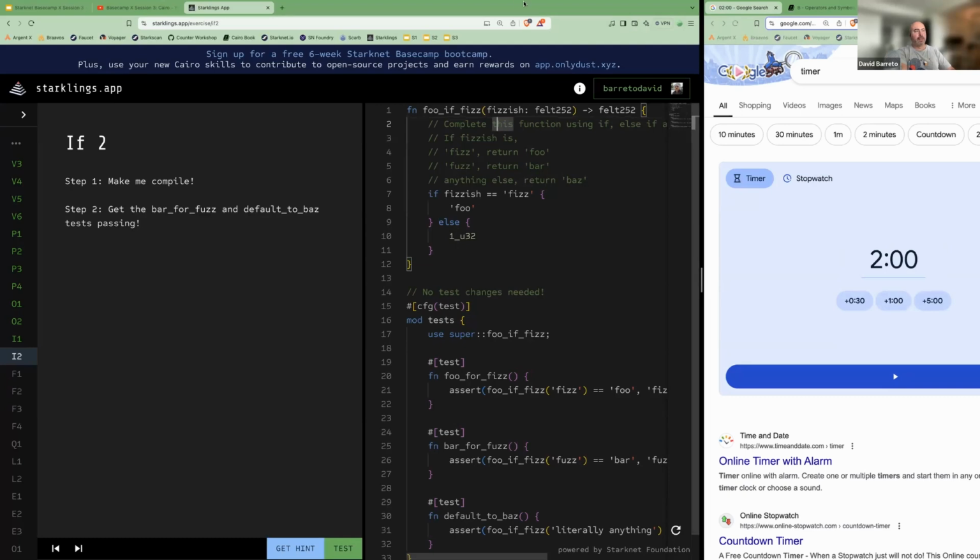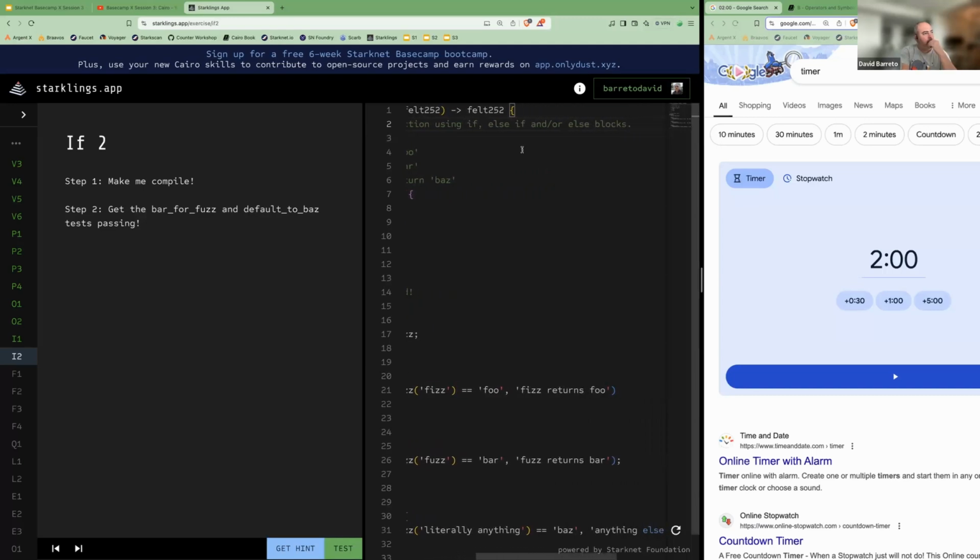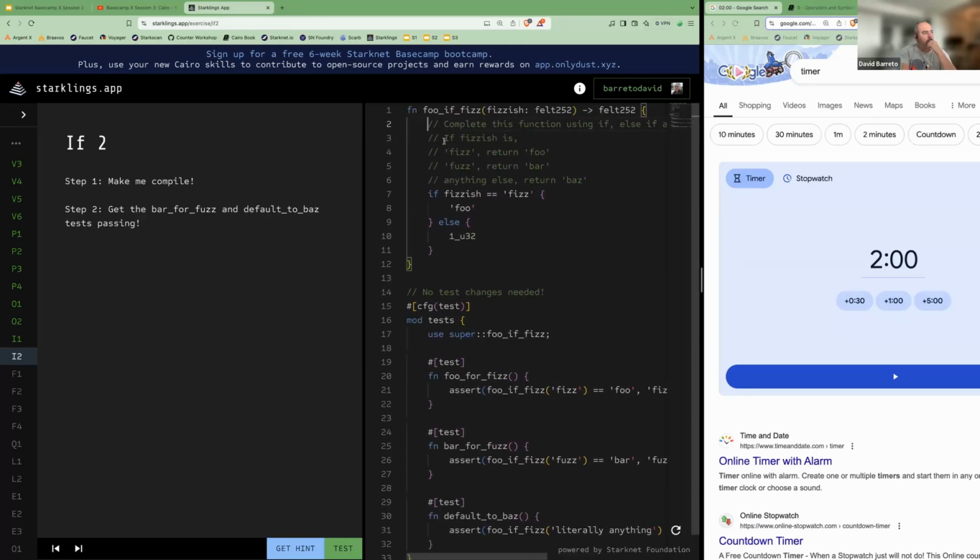Maybe this might be the last one we do because we're close to the 2-hour mark. So this is the last one we'll resolve here, and it says, when we compile step 2, get the bar for fuzz and default to bass test passing. Okay, complete this function using if, else, and other else blocks. If fish is fish, return foo. If it's fuzz, return bar. Anything else, return bass. Okay, we have the first one.